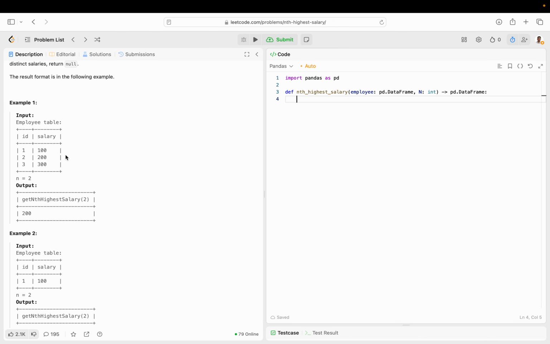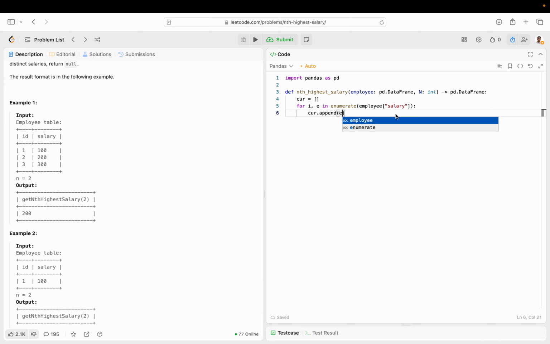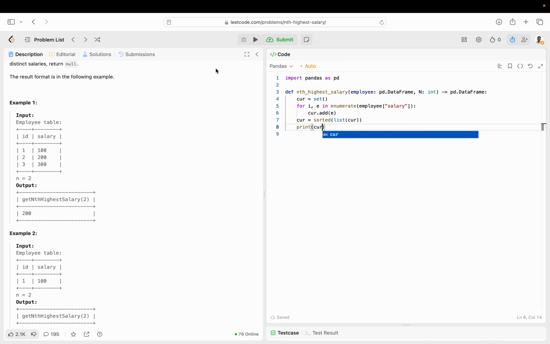And so let's get all the salaries, okay? And let's put them into a list: for i, e in enumerate employee salary, cur.append e. And again, we want to filter out duplicates, so let's actually make this a set. And let's make this a list and also sort it, okay? So we can find the nth largest if there are n. So let's print cur.